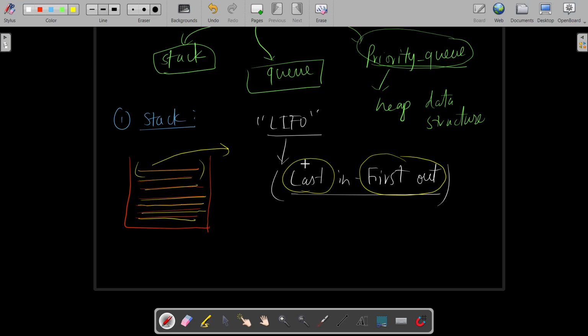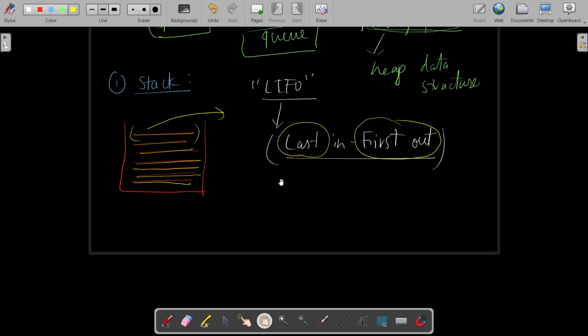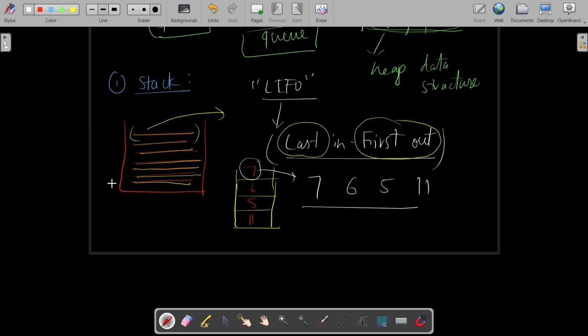In the context of data, let's say we create a stack and we push some elements into it. Let's say this is the stack, and there are some elements, say 11, 5, 6 and 7. The element that we pushed at the end, which is 7, is going to be the first popped out of the stack. So if we pop elements off the stack, we get 7 first, then 6, then 5, and then 11. This is how a stack works.